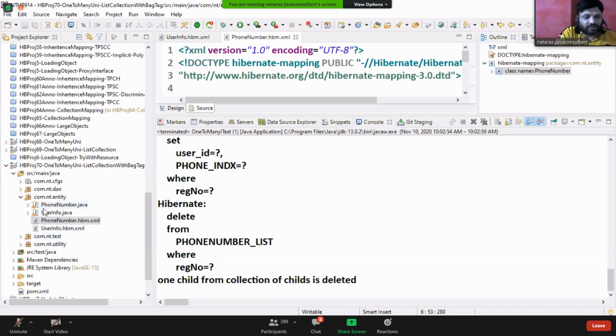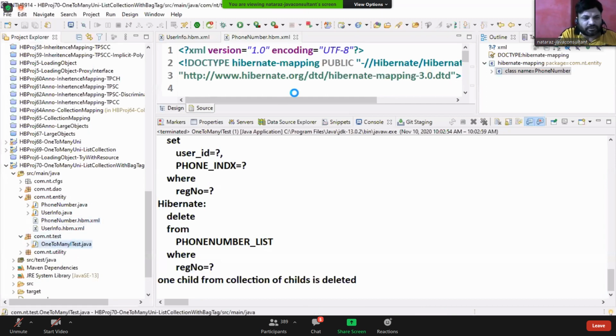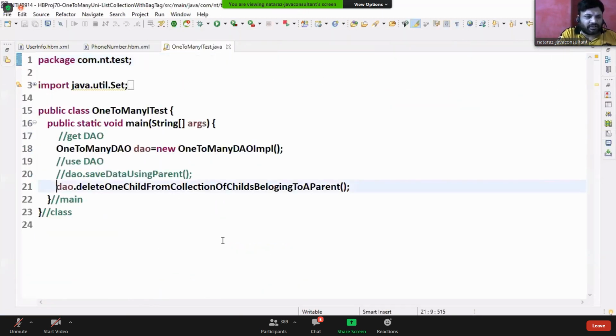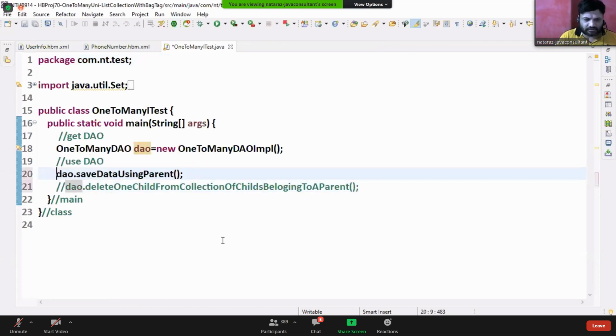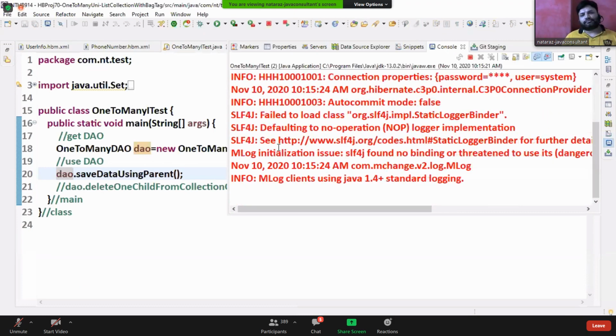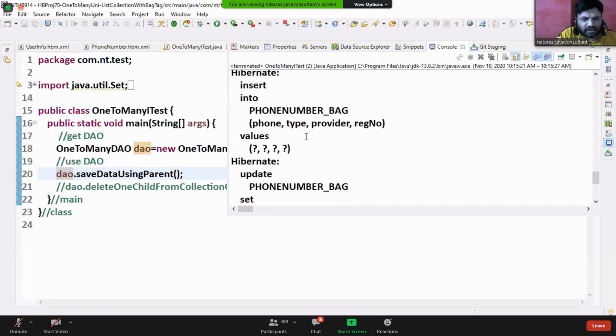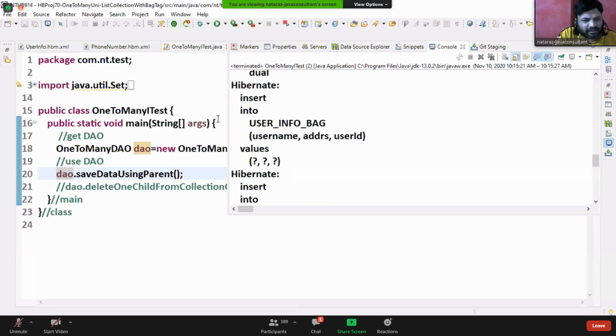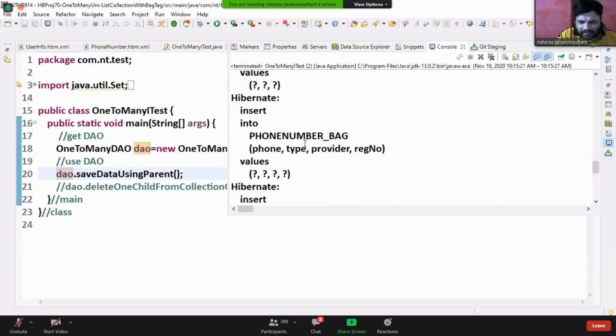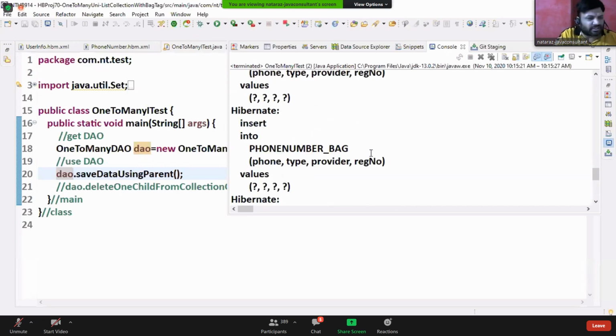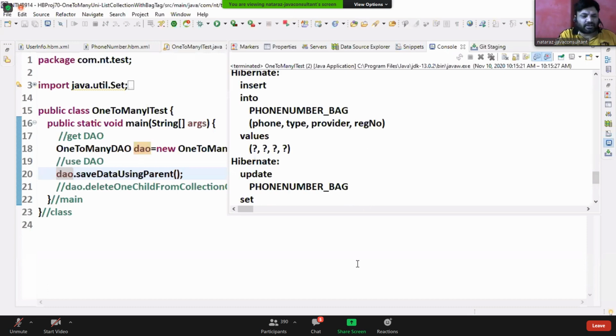Okay, now you observe. I think two fresh tables will be created, guys. First I will run it. One-to-many test. No doubt two new tables will be created. Yeah, see, it is not at all worrying about the index column. Check it out. No index column, nothing. Phone type, registration number. No need of worrying about the index column.